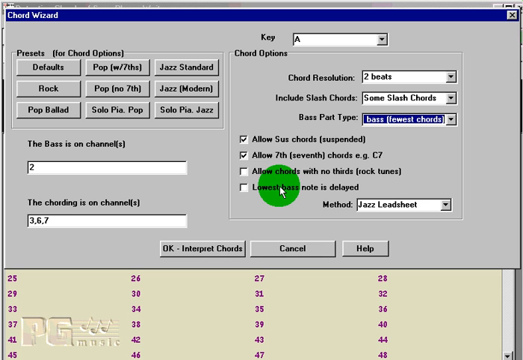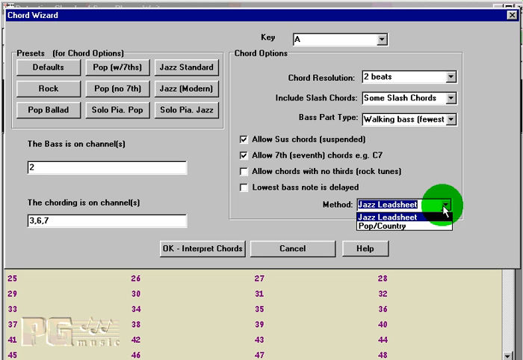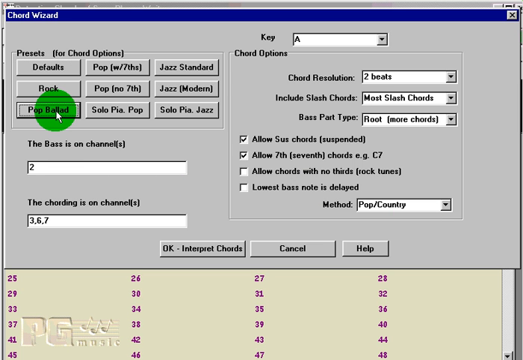Now usually a bass player plays the root of the chord at or near the time when the chord changes, but in solo piano playing or some bass styles, the bass doesn't state the root until later on, and this setting should then be set to delayed. And you can also set the primary style of the song to jazz or pop country using this lead sheet method combo box. Remember that you can change any of the settings used in these presets or choose your own settings. Now let's look at another preset, Pop Ballad.